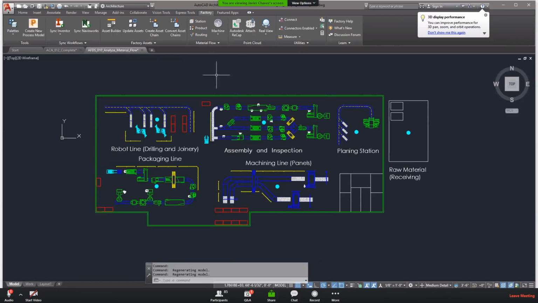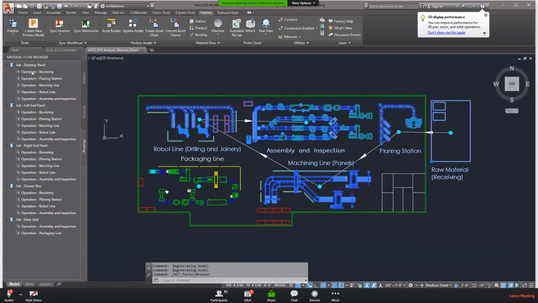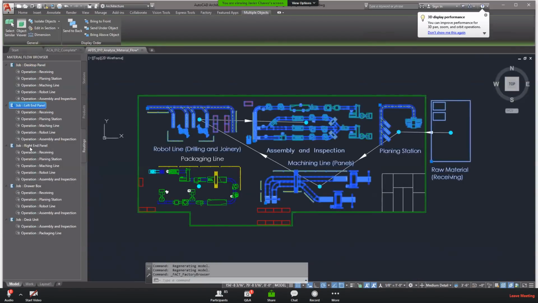And so this adds these tools, and we can go ahead and bring these over here, some palettes here for material flow. And you could see some of the different stations that have been defined, and you could see how some of this material goes through here. So different objects, there's a desktop panel, there's a left-end panel. These are the things we intend to manufacture, okay?